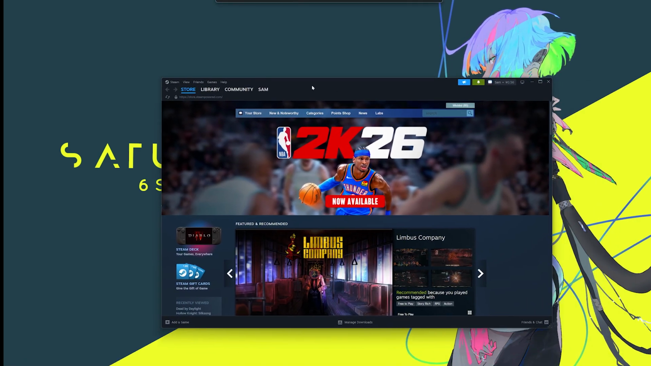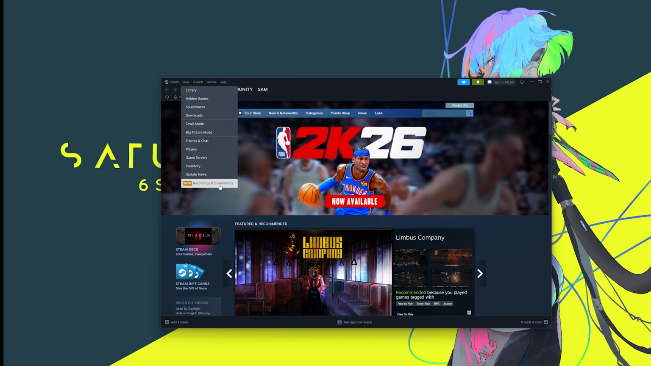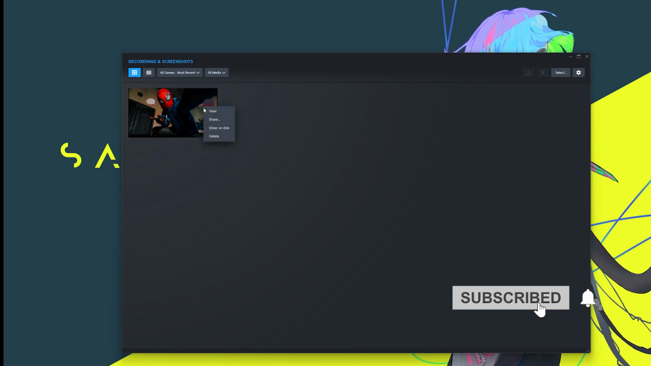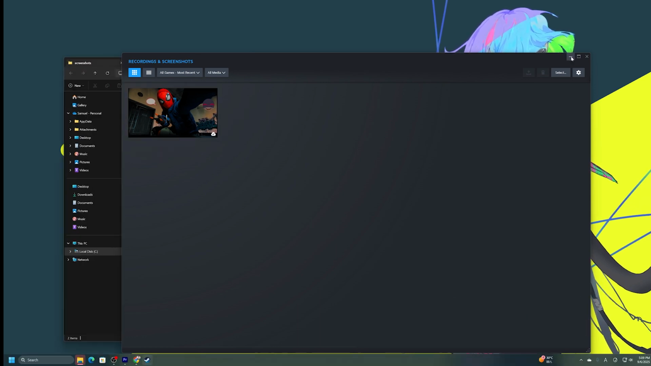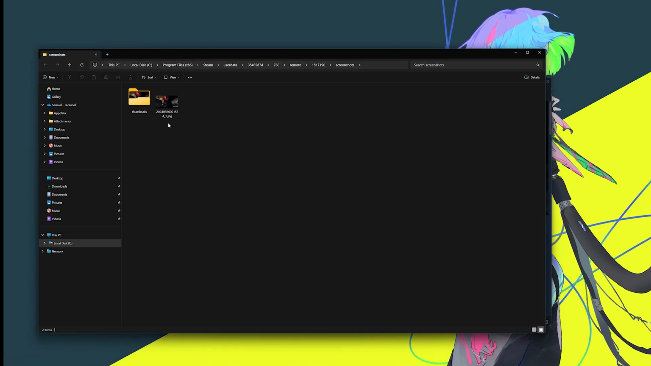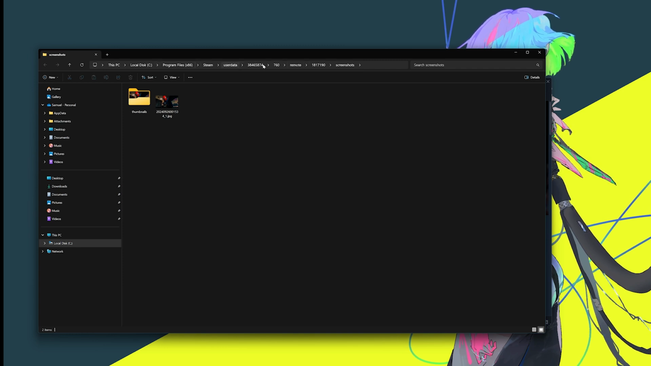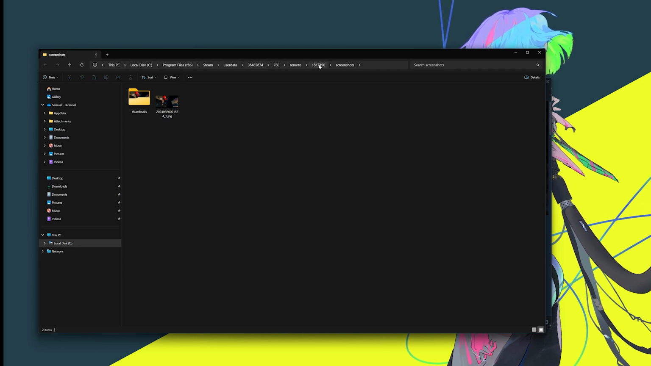The first thing you want to do is open up Steam, go to View, go to Recordings and Screenshots, and then you'll see the screenshots from various games. I only have one. From here, you can right click on this, click on Show on Disk, and then you'll see the folder for this game's screenshot. And that's the same for every game. The file path is the same, but these numbers are the game that you're currently in.